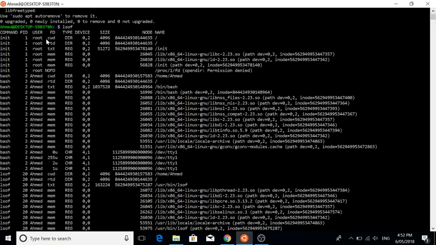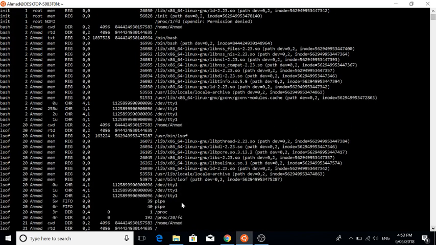Let us also look at the type. When you look at the type, we have the directory, we have the regular file, we have the CHR, that is character special file, and when you look at the base of this long listing under the type, you see FIFO, that is first in first out. So these are some of the features of this particular tool, that is the LSOF.